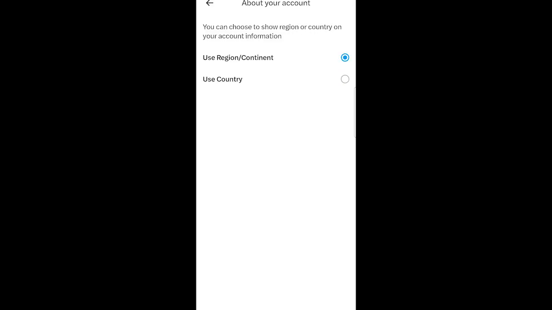You can choose to show region or country on your account information. You can select region, continent, or you can select use country, like this. So you can select the option according to your requirement. If you want you can show country, if you want you can show region or continent, so it's up to you. So we are in About your account, and then you can select the option according to your requirement.